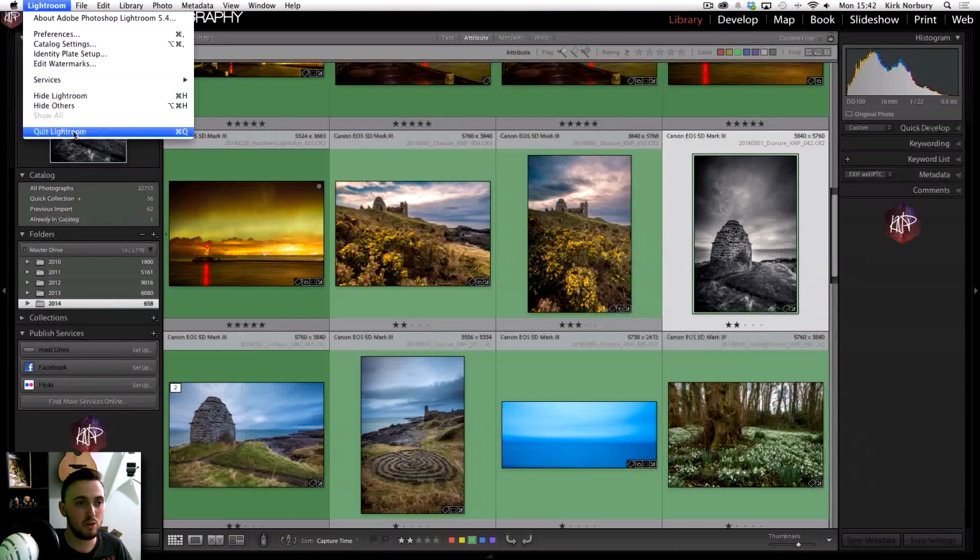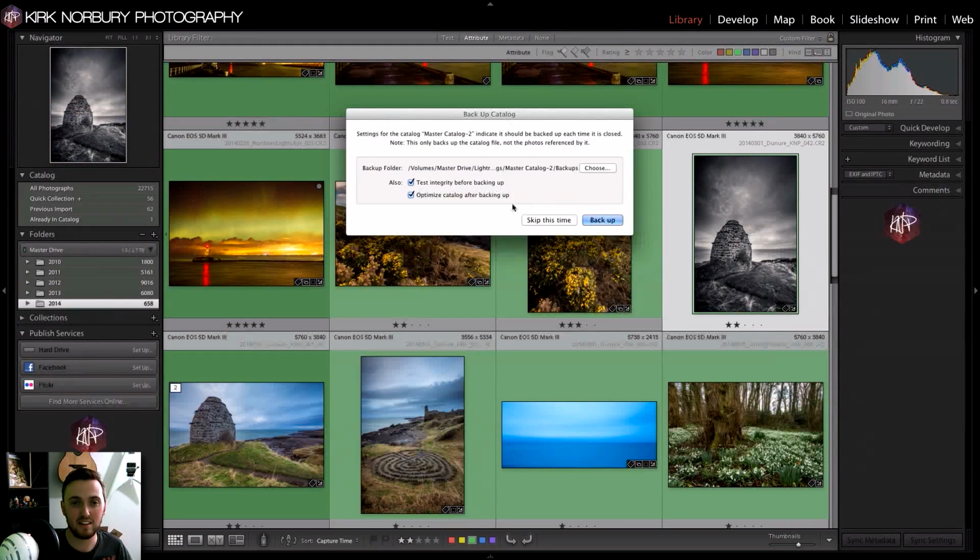and then quit Lightroom, and here it is. This little pop-up comes up, and I just keep these both clicked, just optimize the catalogue after backing up. Now this is different from the main optimization. As you'll see earlier, the whole catalogue optimization was done last April. This is, I think, a smaller sort of optimize on the catalogue.